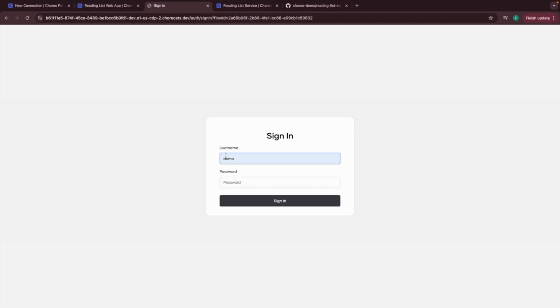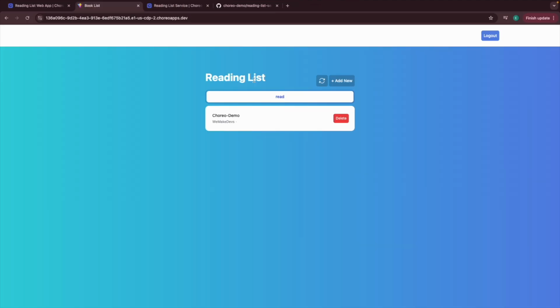Okay, I'm going to go to the URL. It's going to ask me to log in. Log in. Okay, that's working. That's fine. Click on login. I'm going to say demo. And then I'm going to add in my password. Cool, that you created as a user. And after logging in, you can see that the reading list is created.